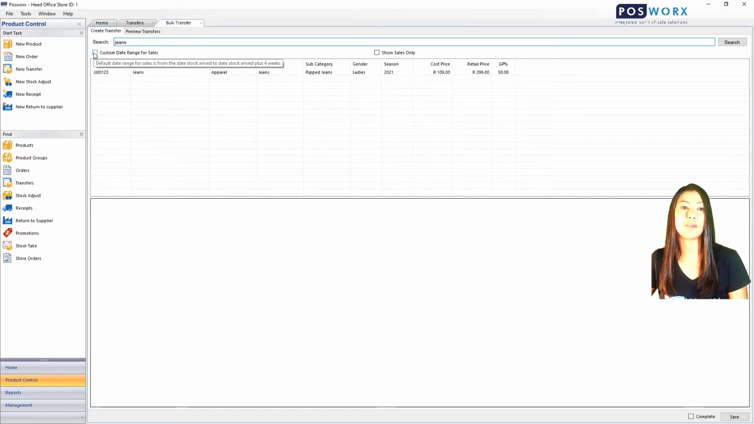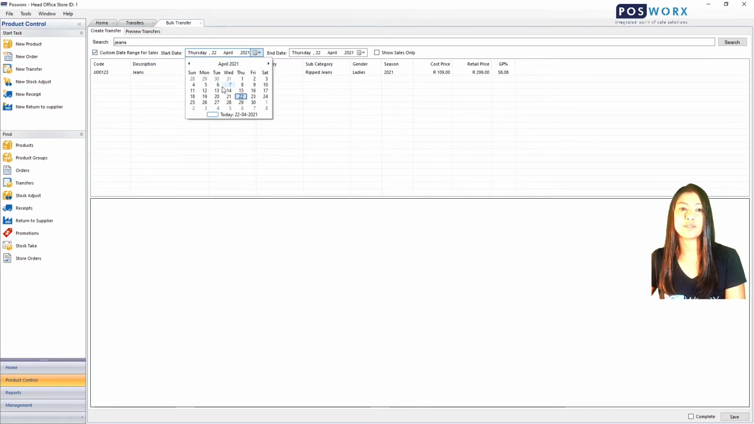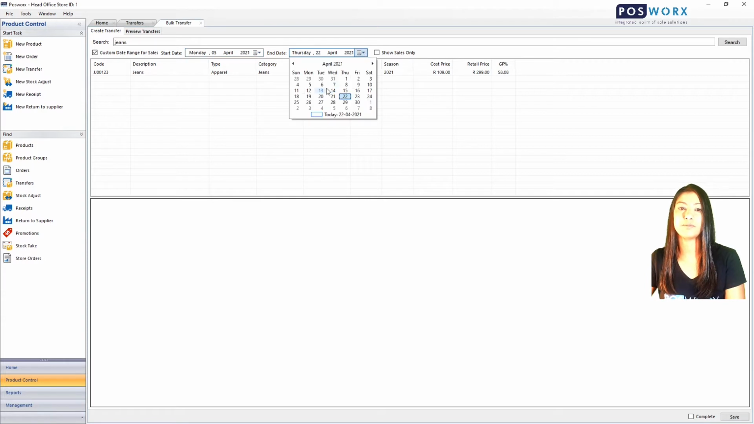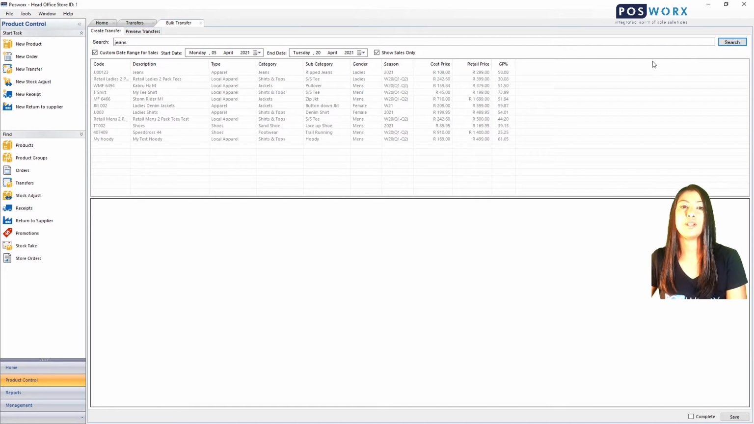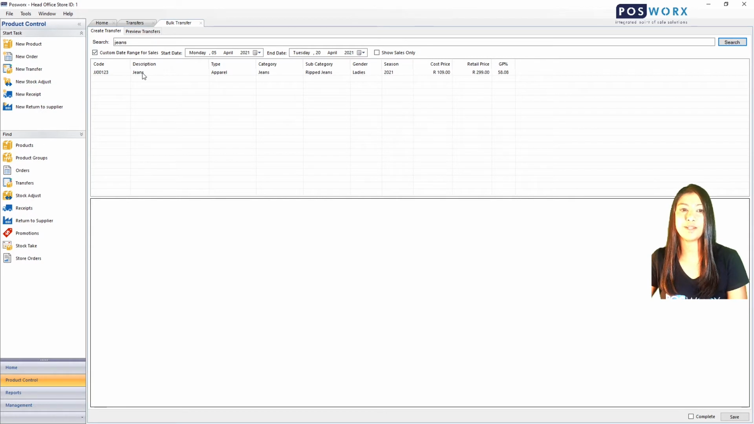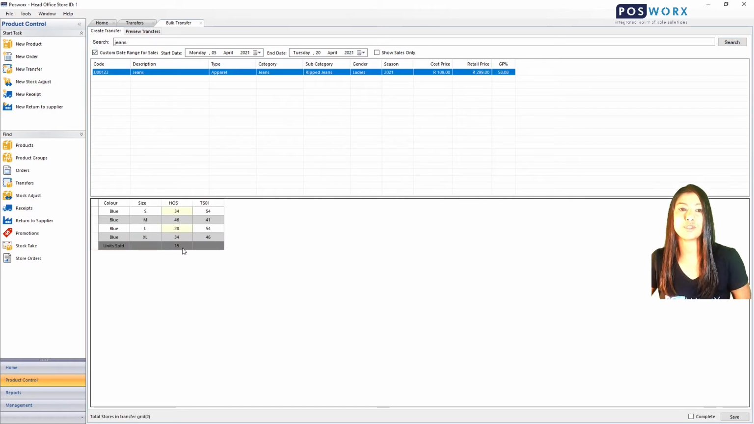You can tick the checkbox to custom date range for sales to review the sales on this item. Select your dates. You can click Show Sales Only. Tick the checkbox and click Search. Below it shows you a search history of all your sales. If you untick Show Sales Only and click Search again, it takes you back to your item where it shows you how many units were sold in that date range. The units sold was 15 in this item here.